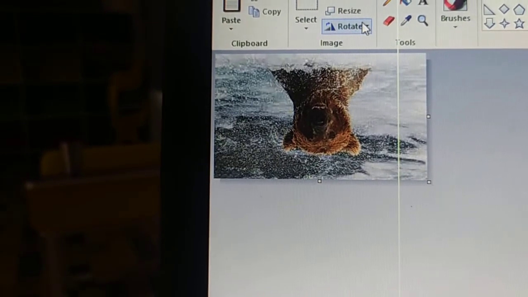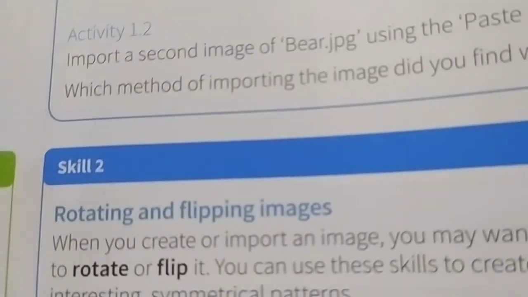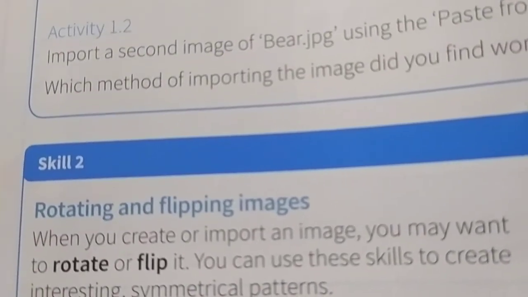Clear to everyone? I hope you understand the topic rotation and flipping image.